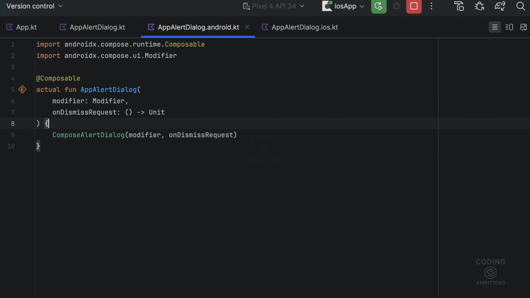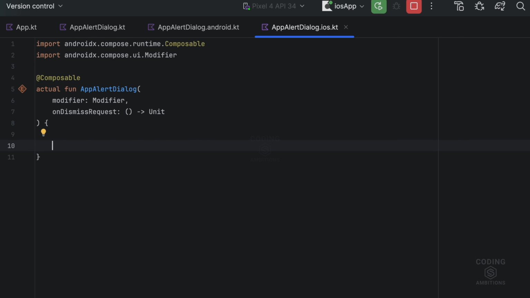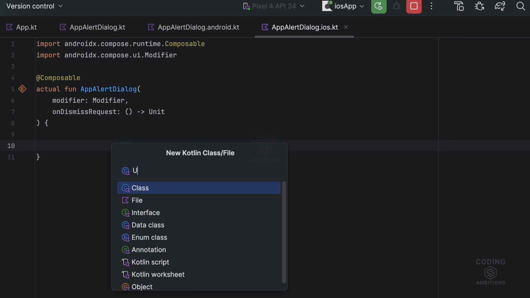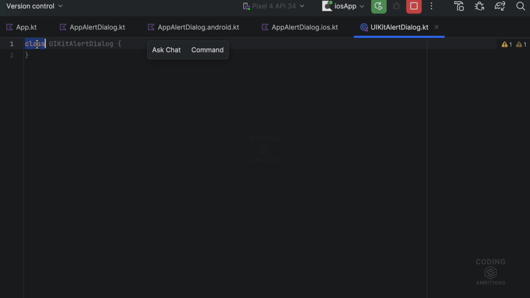So that's for the Android side. Now let's come to the iOS side. So basically for the iOS side, first of all, we need to create a UIKit alert dialog, right? It can be just a simple function. We can make it composable.